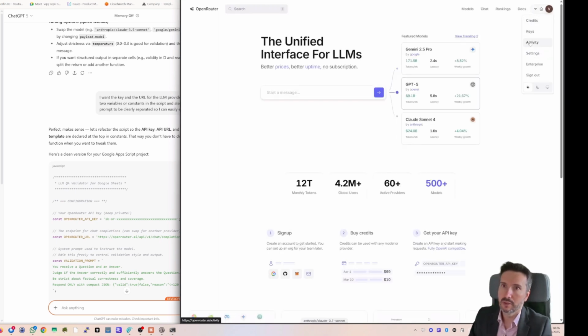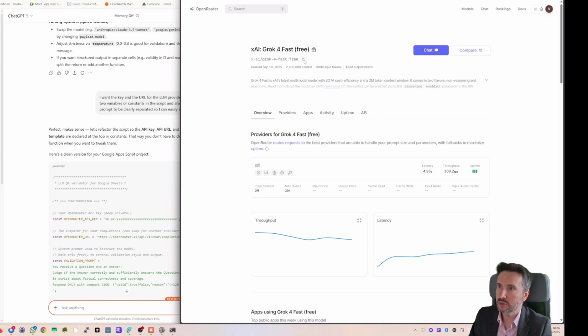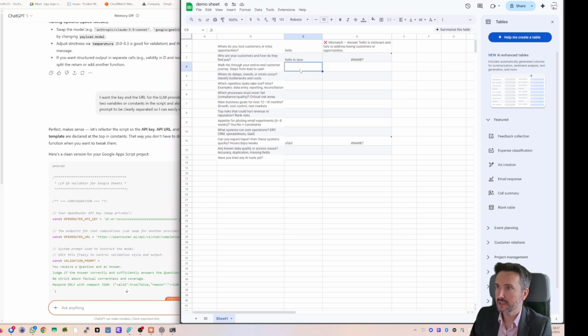We need to go on OpenRouter and see models. Yeah, I can see even here in activity. So see, by default it put this one, but we don't want that one. We want this one because it's free, as it says, and we're going to replace it here. And then we save, and let's make another test.